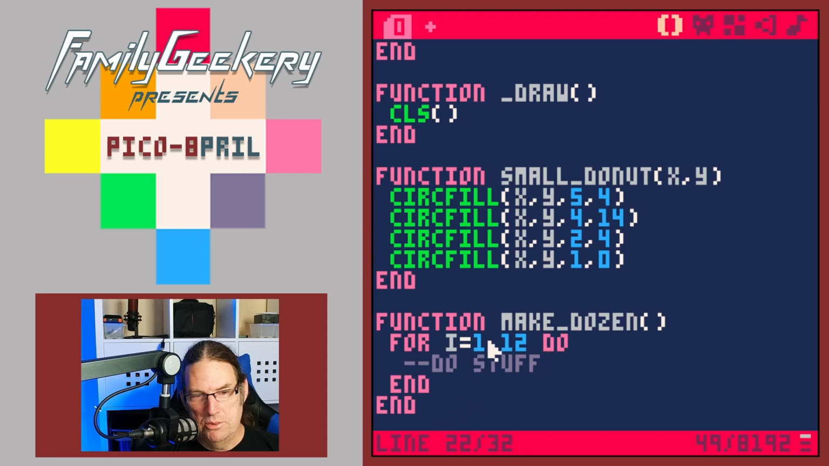So I can make these two numbers anything I want. Just know that it's going to start here, and it's going to go until it hits this number. Because if we started this at 10, it's not going to do it 12 times. It's just going to do it until I becomes 12, and that I is going to increment each time. So now we've got this thing happening 12 times. So what do we want to do? We want to make donuts.